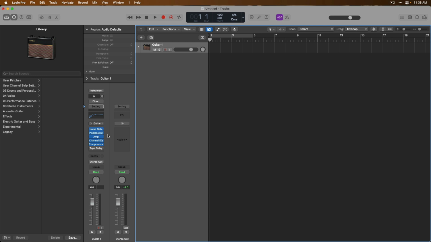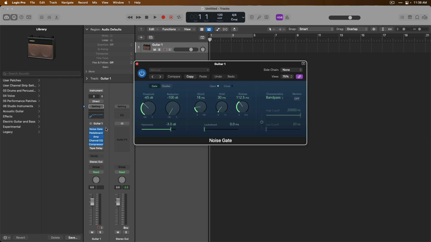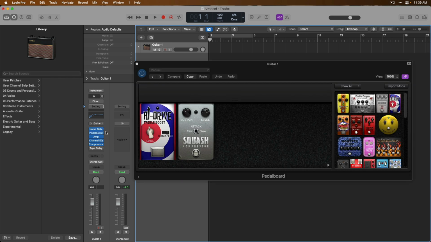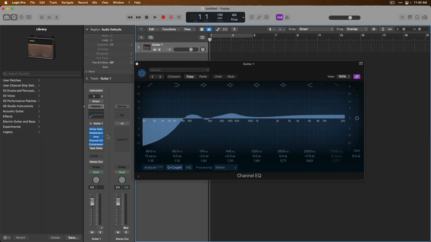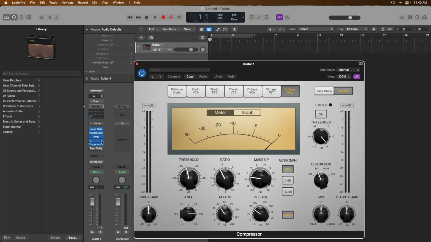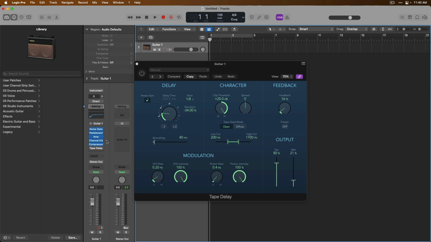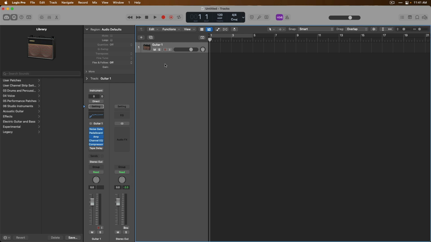And if we open each individual plugin, just by clicking on the center of the plugin, we have a noise gate, Pedalboard for stompbox effects, Amp Designer for what looks like a Vox guitar amp sound, the Channel EQ to tonally shape this guitar amp sound further, a compressor to dynamically control our guitar sound, and Tape Delay for a delay type of special effect. And if I input monitoring enable this guitar track, we can take a listen to what my guitar will sound like through this default patch.